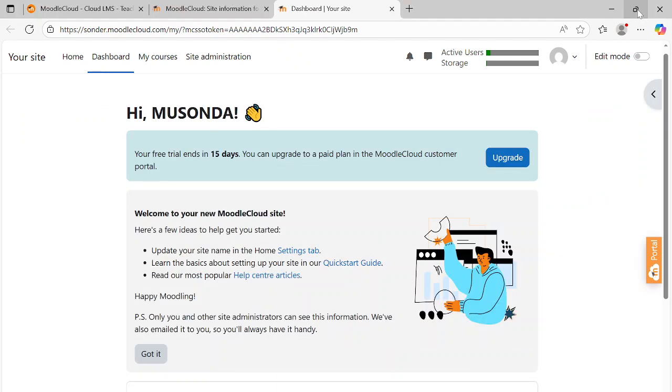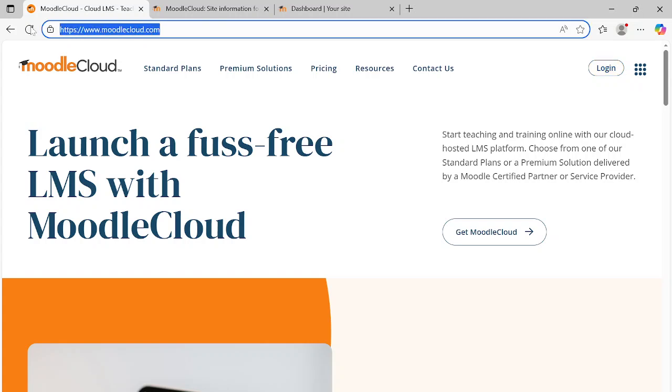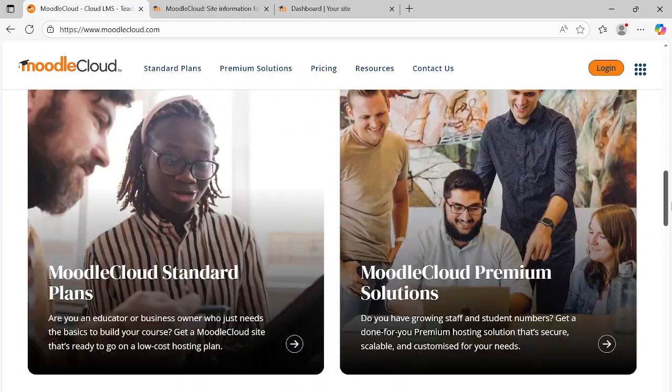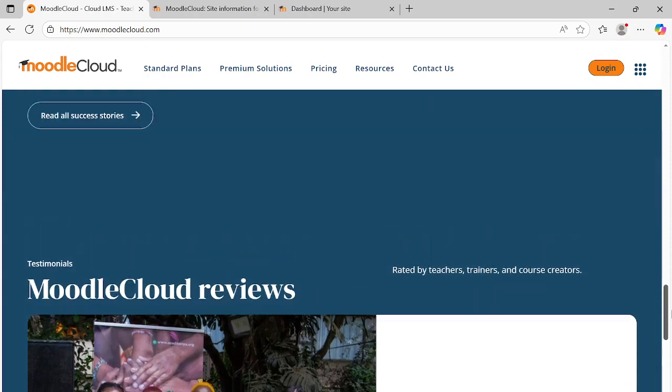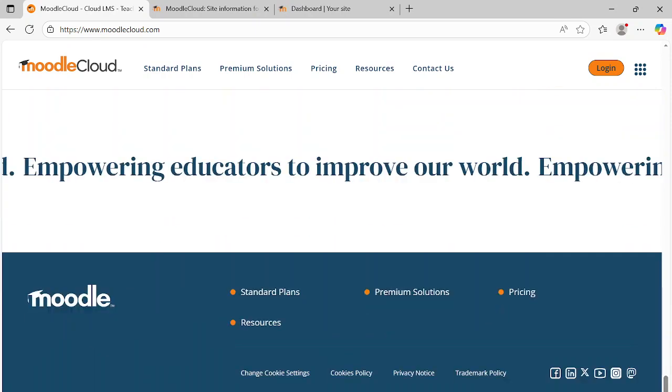So, to make a new Moodle account, as I demonstrated earlier, you simply type that URL in any of your browsers, which is www.moodleaccount.com. And then there's supposed to be a tab right at the bottom to get a new login.